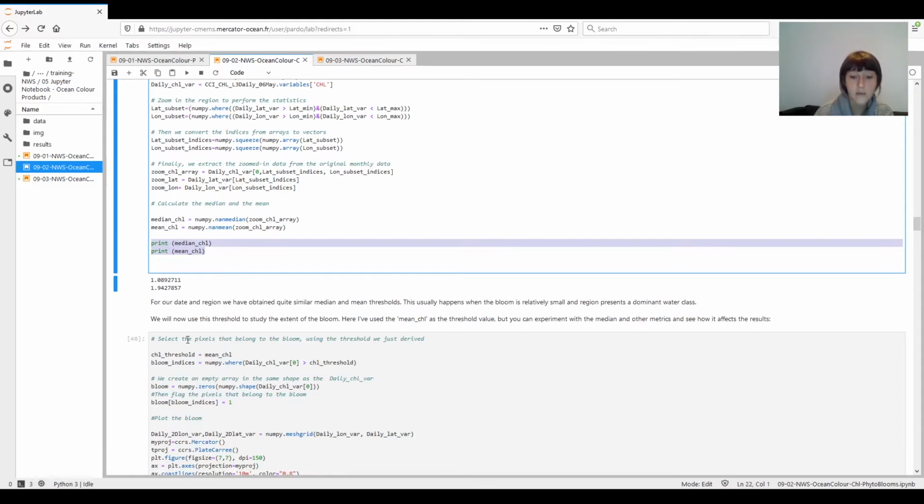You can see that the values are the same order of magnitude, and this is to be expected. Because if we go back to the regional map, we see that most of the region is covered by offshore waters with typical chlorophyll concentrations around 1-2 milligrams per cubic meter, and those values are driving the resulting mean and median values.